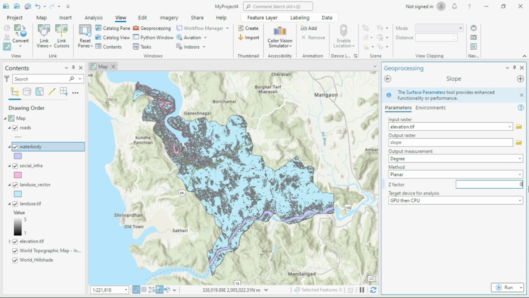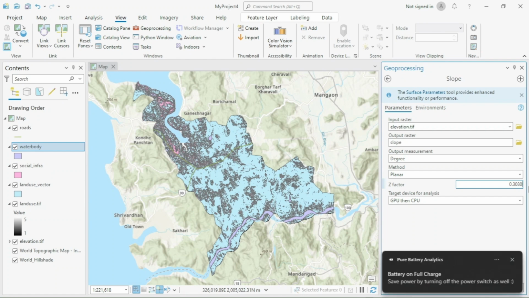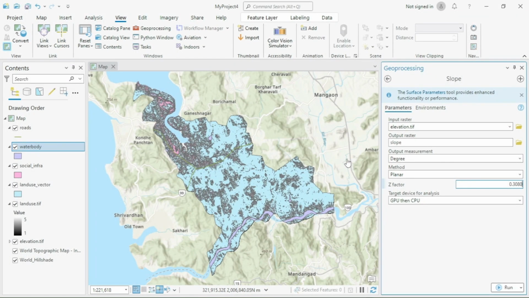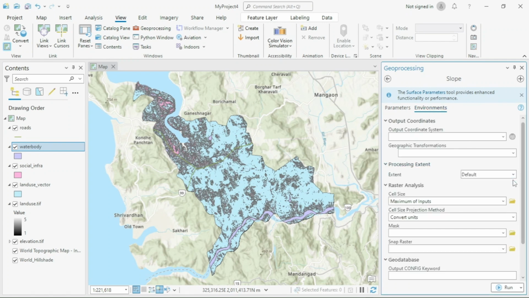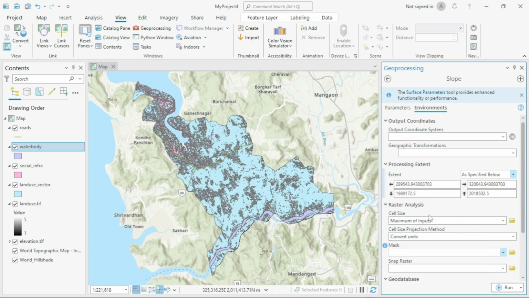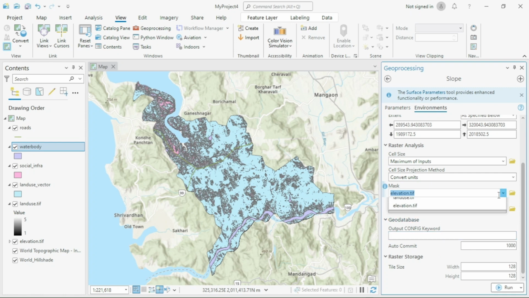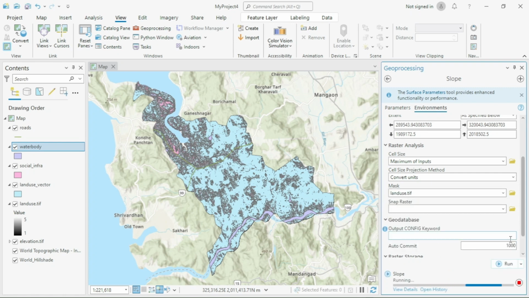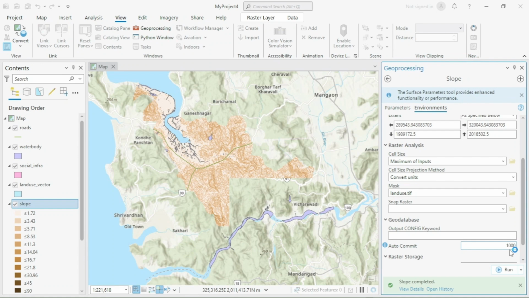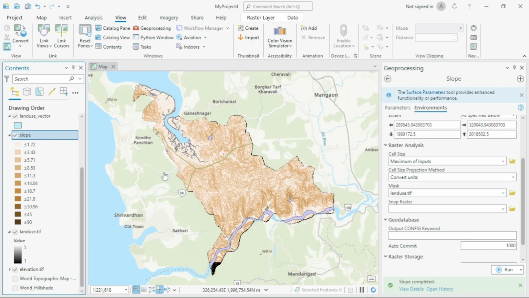and we can give the Z factor as 0.3080. That is because DEM data will be in meters and the coordinate system will be in degrees. So I have given the coordinate system WGS 1984, 43 degree north. This Z factor adjusts the elevation value to be consistent with the ground distance in degrees. I'm setting the environment, such as extent, using the extent of land use and the mask also land use, and we can run it. So this is our slope.